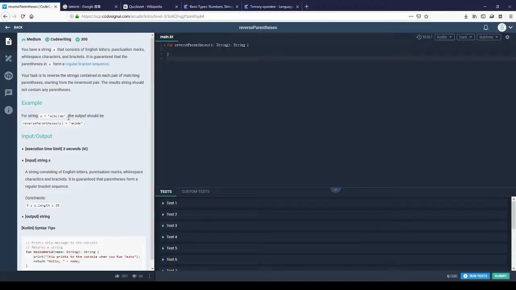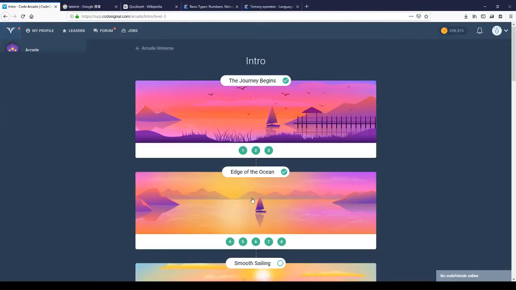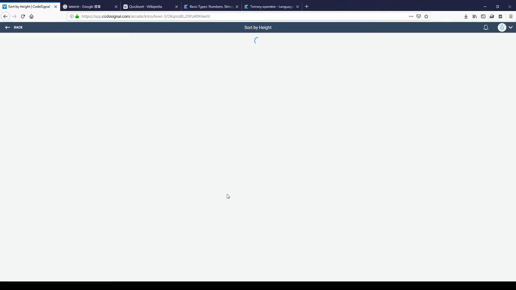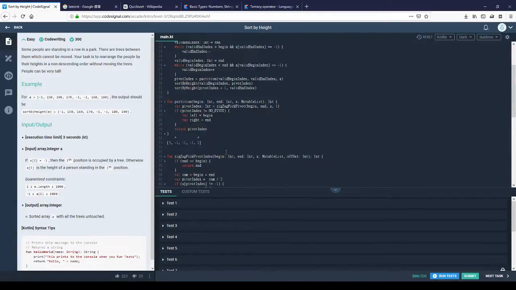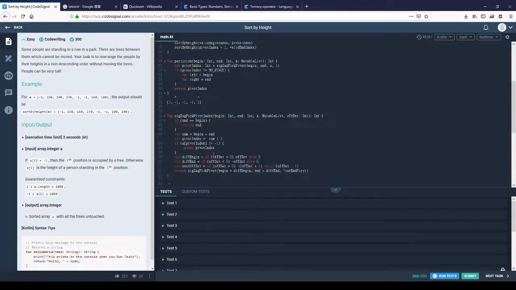Reverse parentheses. Okay, this is simple, but we're going to solve it tomorrow. So yeah, I think we need more time for the quicksort alternative that I just proposed, because it's a little bit complicated. So yeah, I'm not sure, I'm going to take a look when I have some free time later.